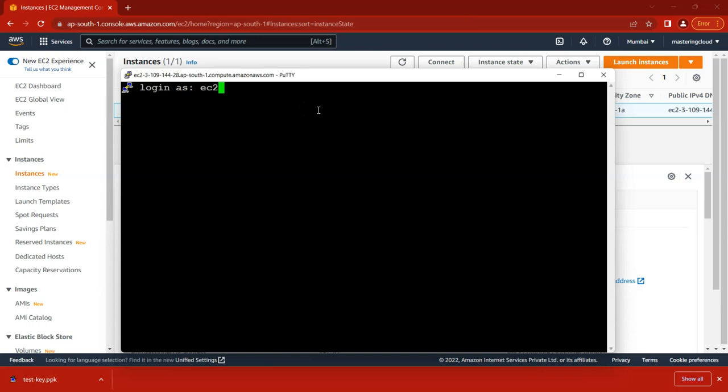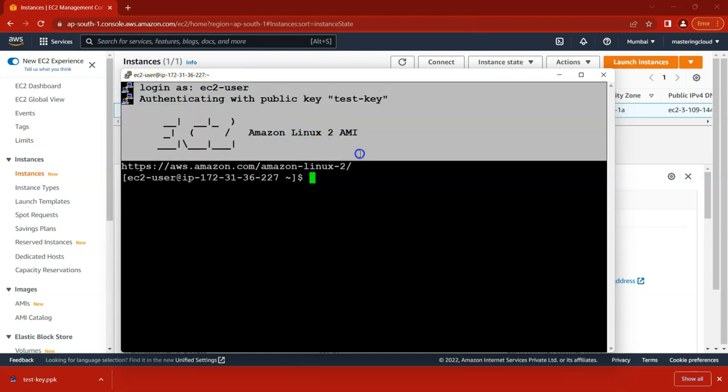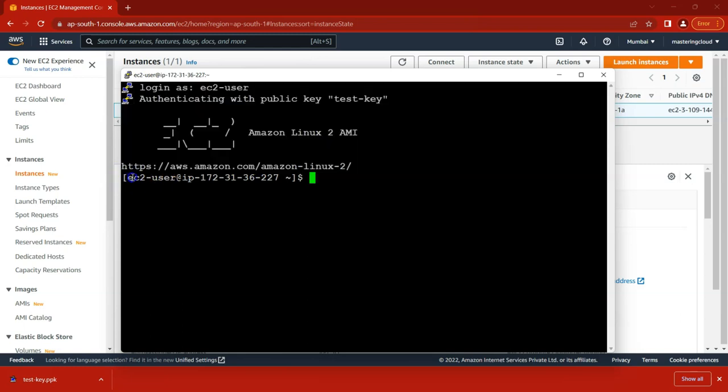ec2-user. Press enter. Now if you look here, I have successfully logged into my EC2 instance. I logged in as ec2-user and this is the IP address of my server.